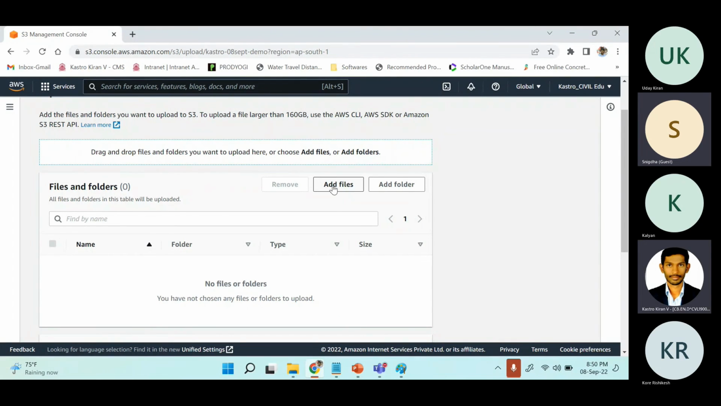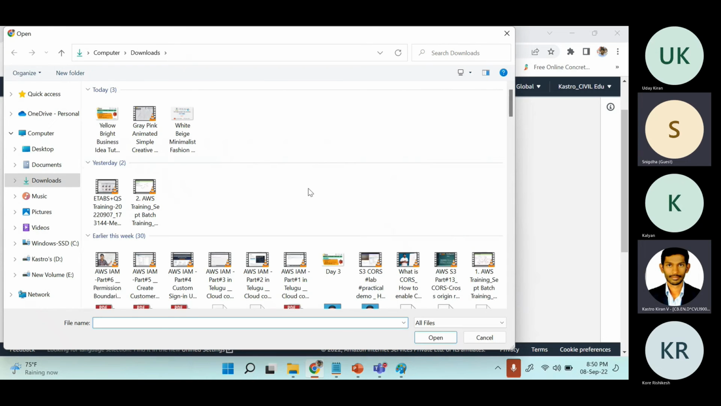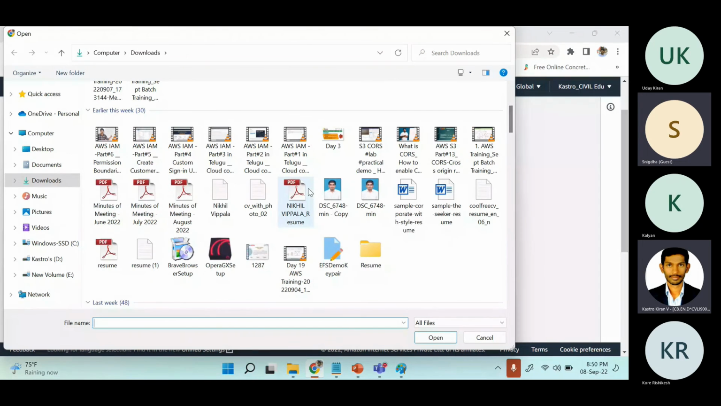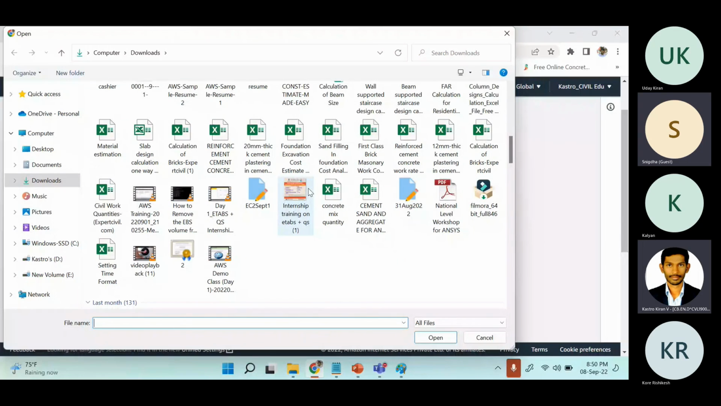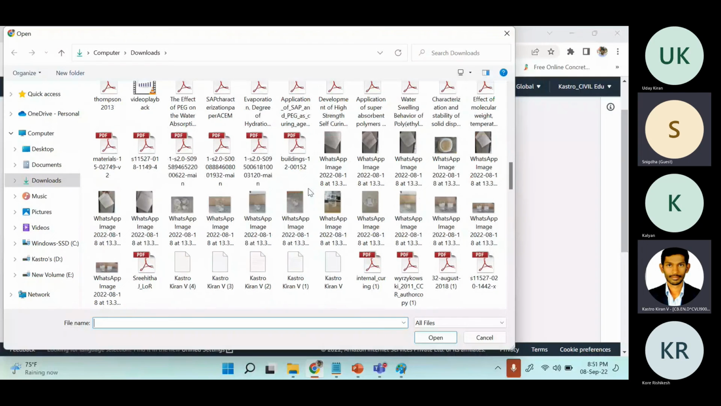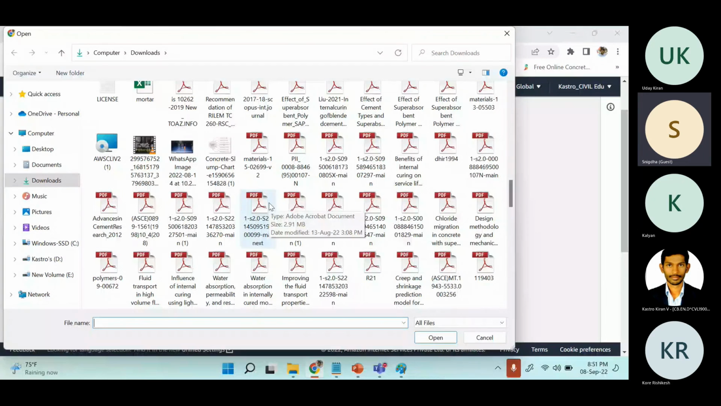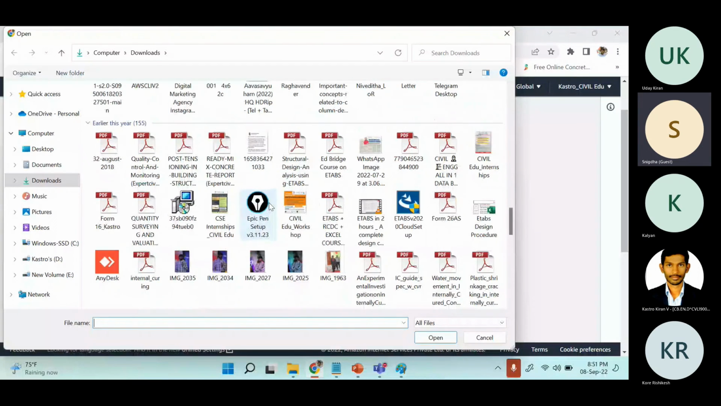Now I want to add only one file. I'll just click add files here. It will take you to your system. Whatever file you want to upload, just select that file. For the time being, I'll select one particular image file, which will be convenient for us. Just give me a second. I'll upload any one file. Suppose let's say this is the file I am going to upload. You can see the name of the file is CSC internships underscore civil. I'll just click open.